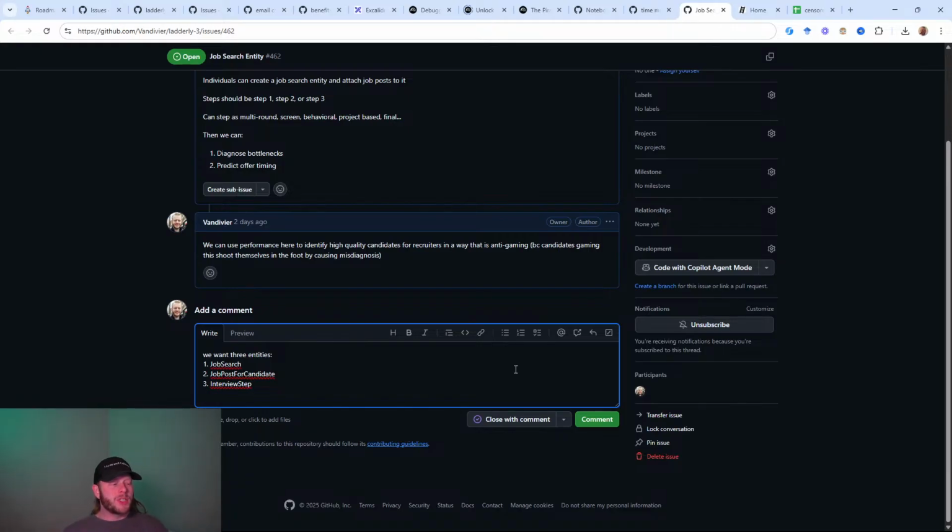I'll call it an interview step. And so then an interview step could refer to that first round interview, like the recruiter screen. It could be a coding, whatever. And then the final loop is one step, but a step can have multiple rounds.